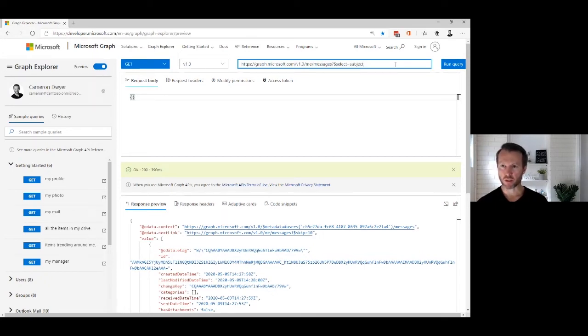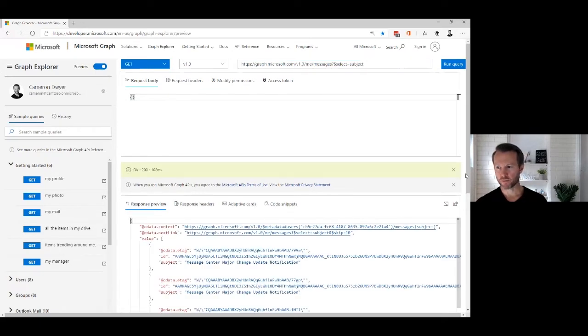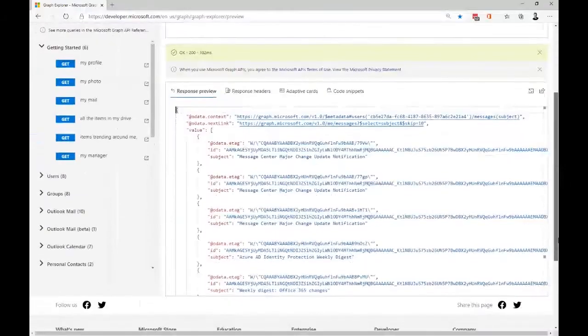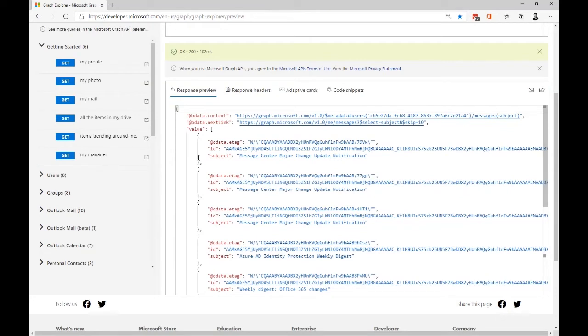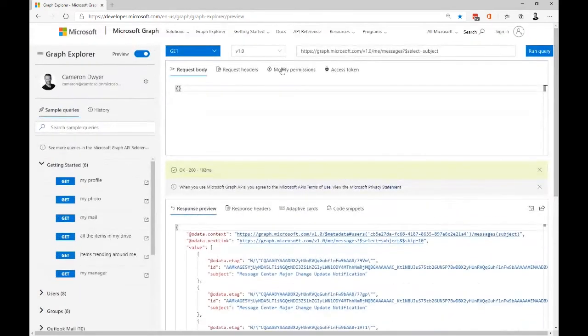So if I just select the subject and execute that again, this time when the response comes back, it's much cleaner. And in between each one of these open and closed brackets, that represents an individual email. So now we're getting the subjects. Looks like the Office has been sending me some change notifications. And then we've got different subjects coming down here. So this is really showing me the first 5 emails that are sitting in my mailbox. So super quick and easy to start interrogating the data that's inside your tenant.